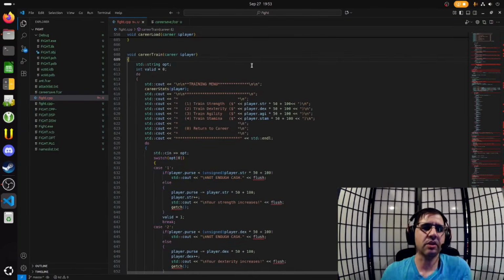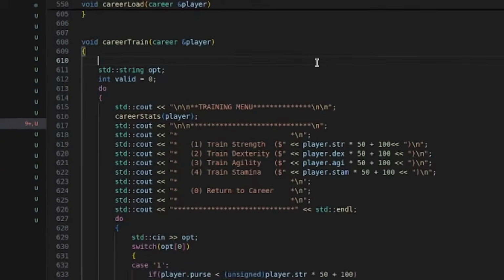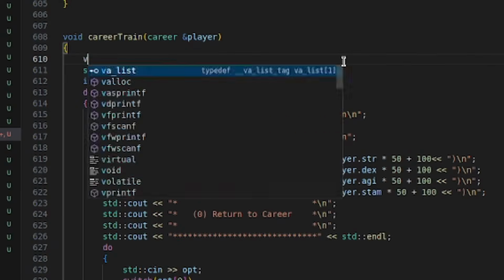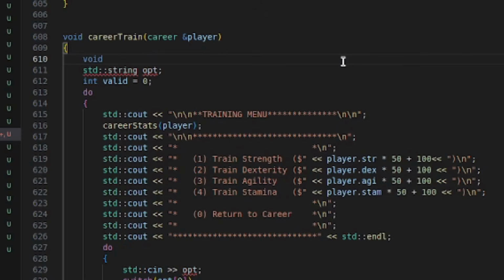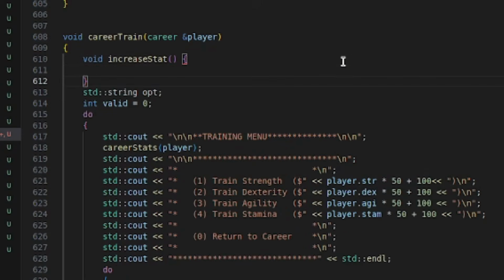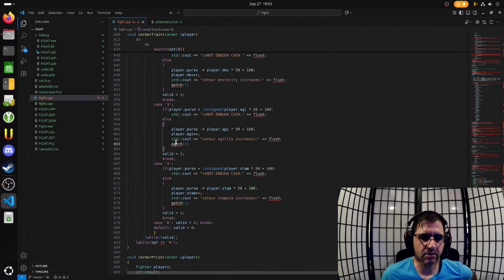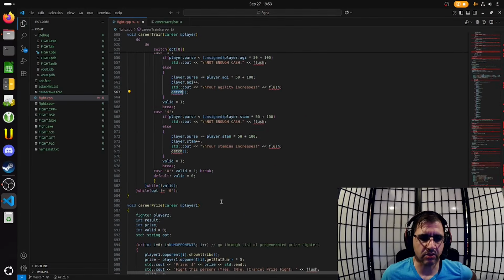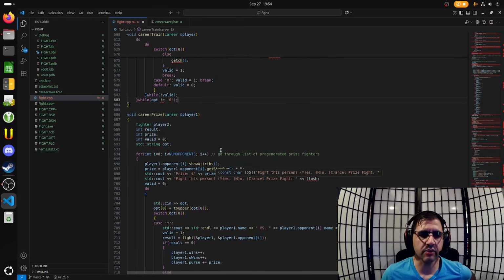And I'm pretty sure C++ lets you do nested stuff. So like void increase stat. And that appears to be valid, right? Expected a semicolon. Oh god. Yeah, alright. And it's doing all these getchs that are no good. And it's doing a comparison to opt not equal to 0. So yeah, we got our work cut out for us to make this thing compile again.